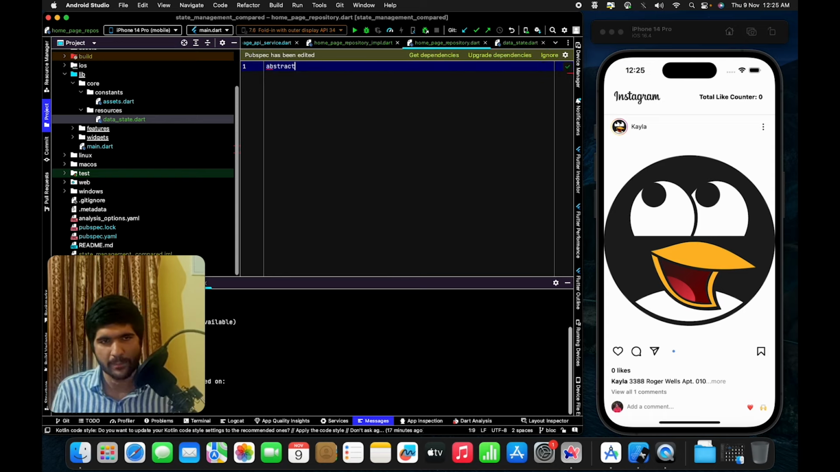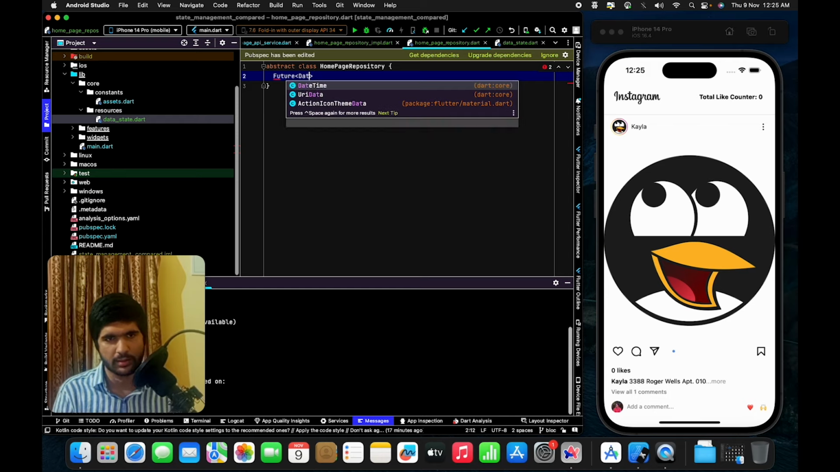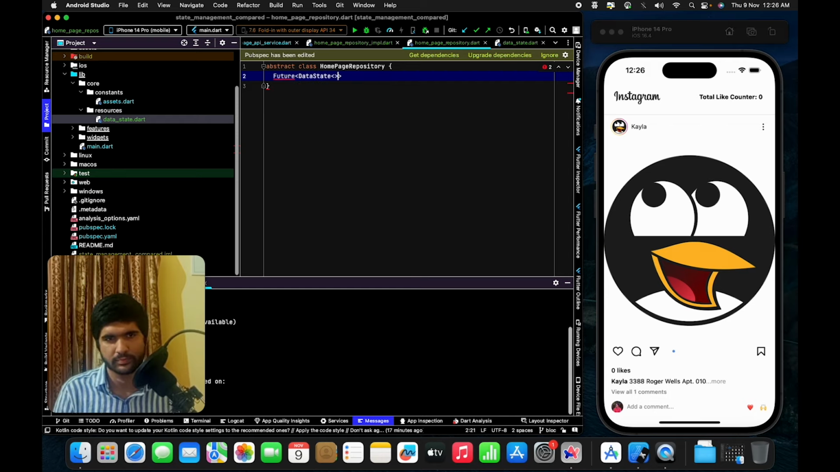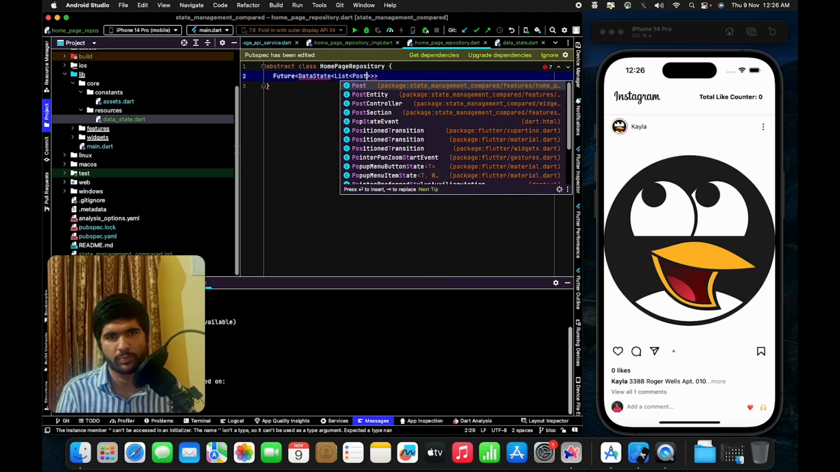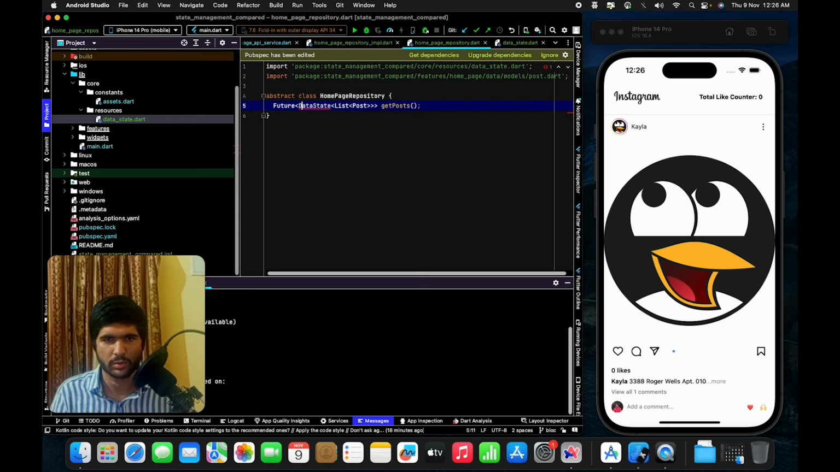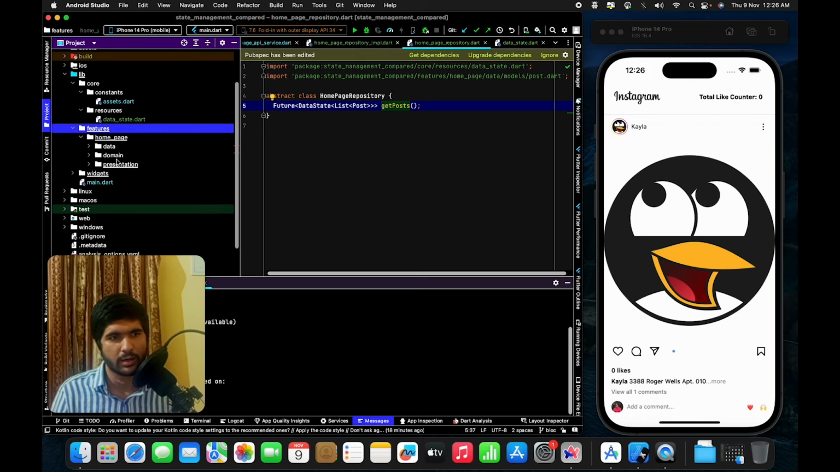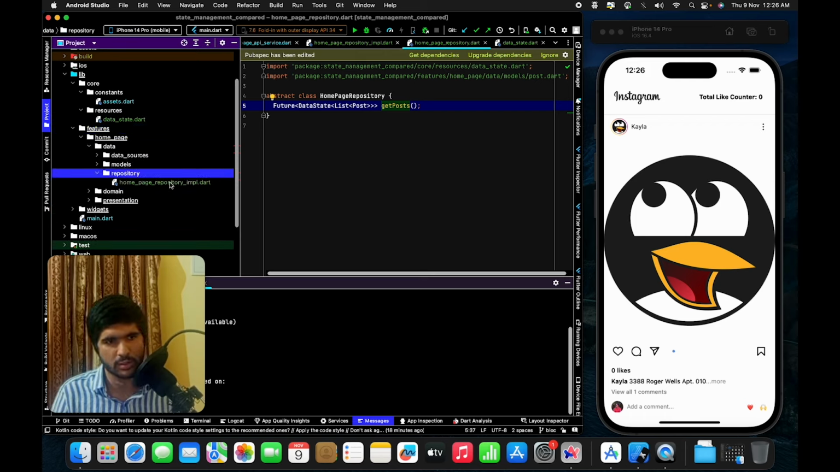So let's make an abstract class for our home page repository. And here I'll add Future DataState list of posts, and method will be getPosts. That's it. Now let me just import the data state, and that's it. Now we have to implement that getPosts method inside our data layer and repository implementation.